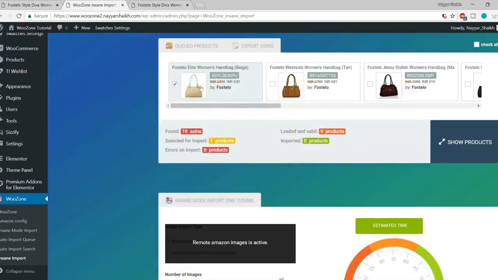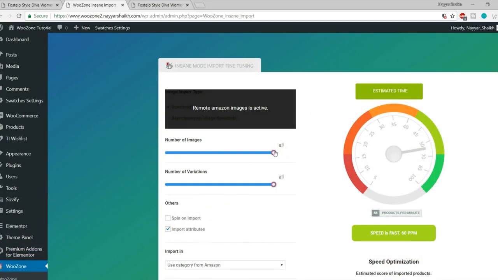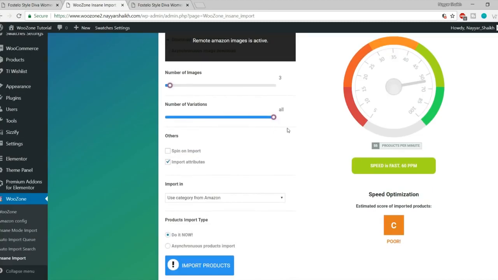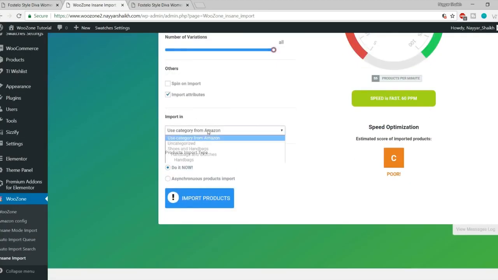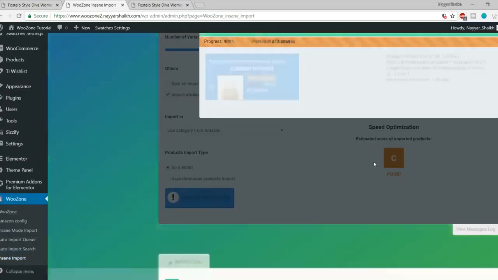Once you decide what products you want to import, you can go to the bottom, number of images. As I said earlier, you can change the settings, and here is where you can change them. Number of images to install. Maybe I want only the first 3 images to import. Number of variations: all the variations, or maybe a few variations. It's all up to you. Do you want to use the categories from Amazon, or create your own category and import them? It's all up to you. So select these options and click on import products.